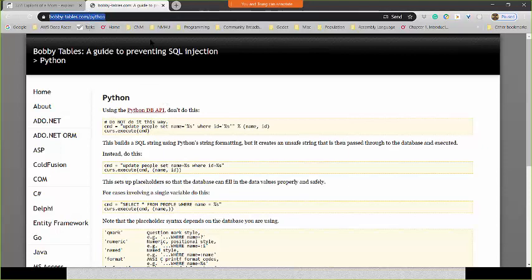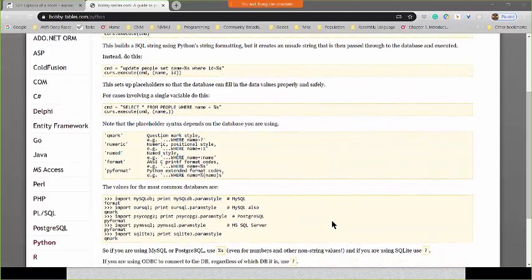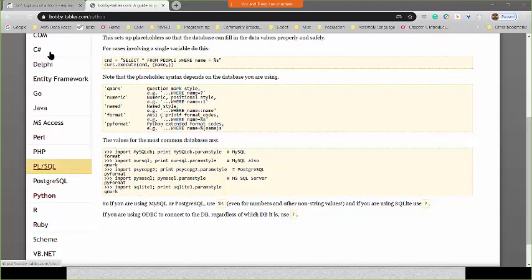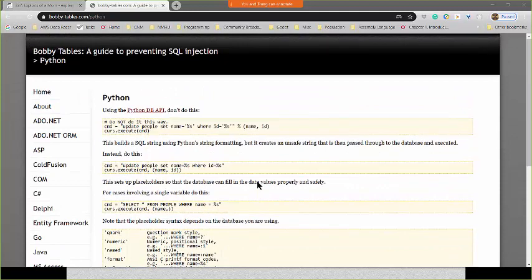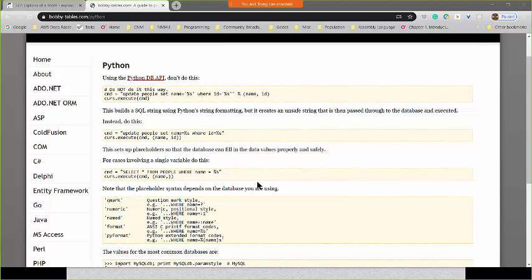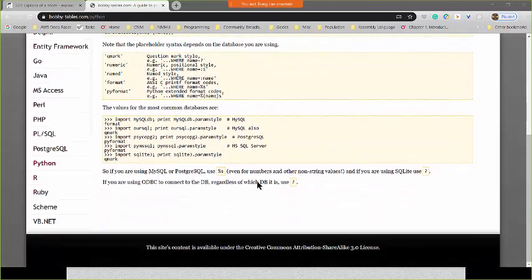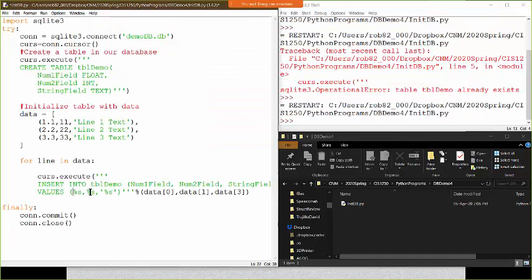Yeah, this is it. This website has a bunch of stuff on preventing SQL injection based on your language, and with Python it says here, if you're using SQLite 3, use a question mark. And so that means that really the way we should be doing this is using question marks here. And the question marks are actually pretty nice.